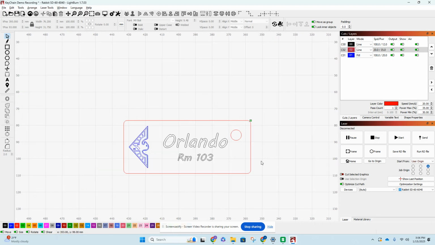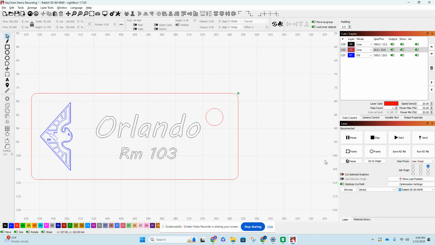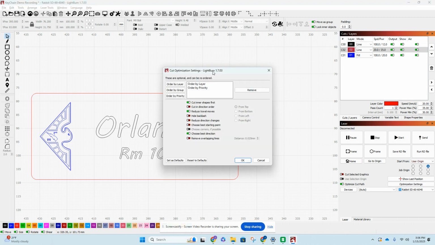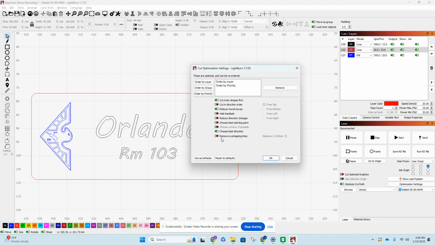No. There's some optimization for sending to the engraver itself, and that is over here, optimization settings. And so it seems like LightBurn's current download that we have, the defaults don't have everything off, they've already got some things on for us, and so that's good. They have reduced travel moves turned on, which is good, and they have cut inner shapes first on. So we really want those to be on.